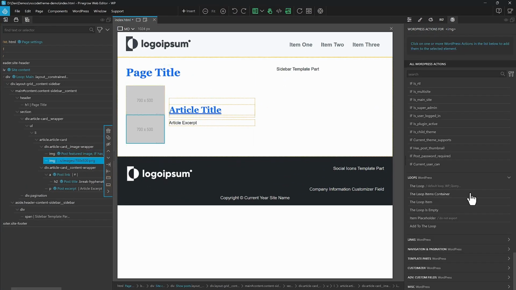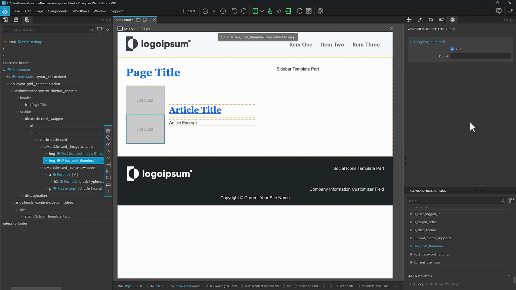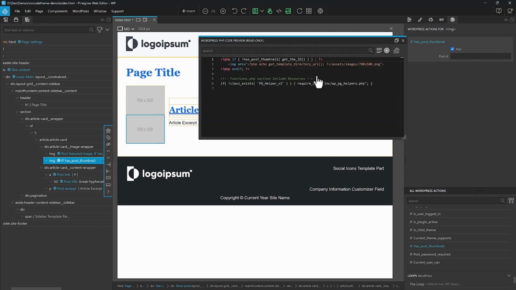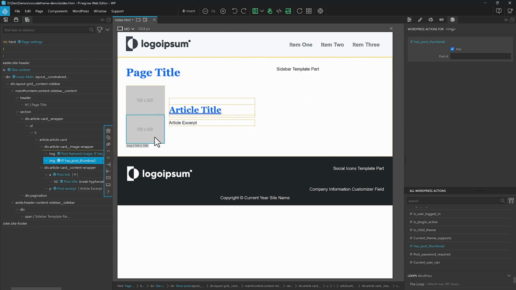On the one below it, we're going to do the same thing. It says if has post thumbnail and say not. And if we look at the code, we can just say if it does not have the post thumbnail, then show that image. So this can be useful for showing things like a logo or any other kind of default thumbnail image that you might want to show.